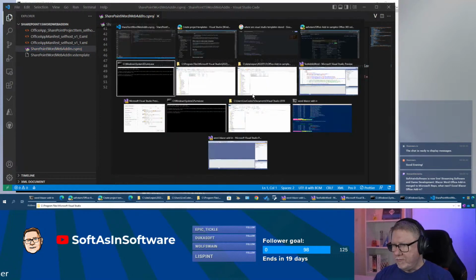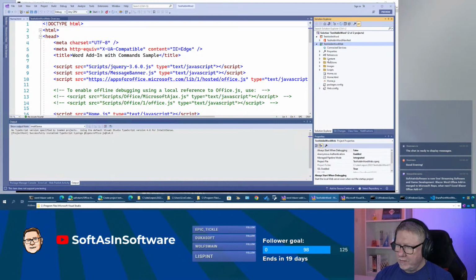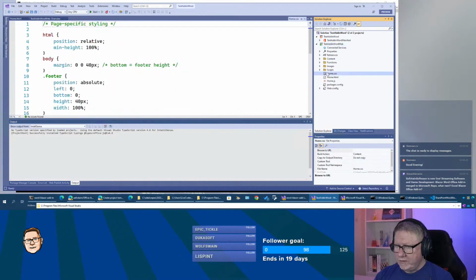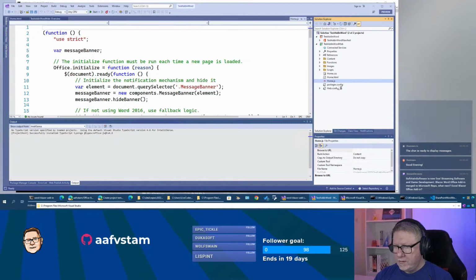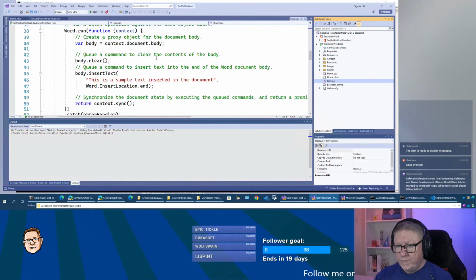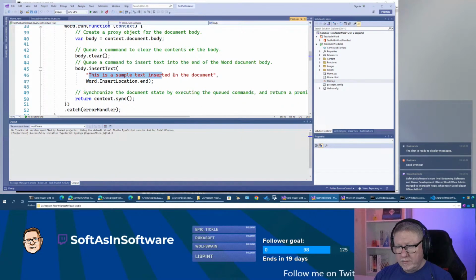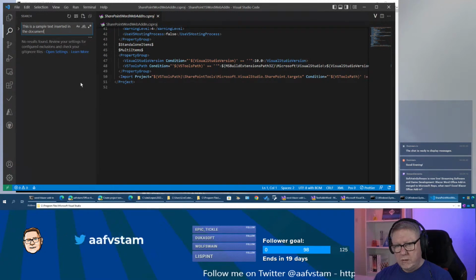But the Word add-in, if you create this one, that's adding a website here. Or are they just empty? No, there are some files in there. So where's home.js? Let's find some text in here. This is sample text inserted in document. Let's have a look if that's somewhere in here. There's not.